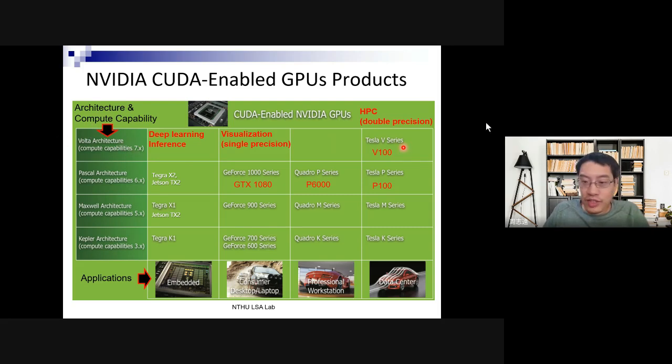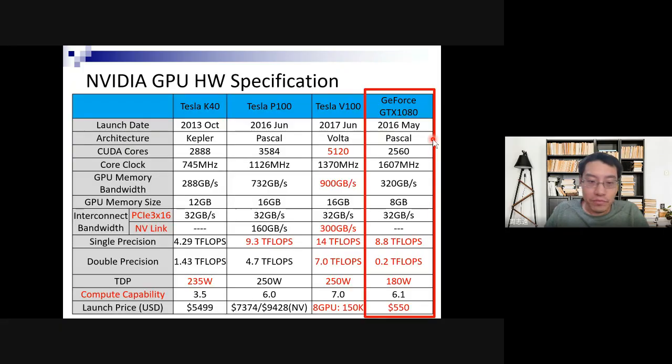So for example, if a product is named Tesla V100, that means it's a GPU for HPC computing, and the V stands for Volta, so it's a Volta architecture GPU. So by the name, you can tell what generation it is and what the purpose of the GPU is. Just to give you an idea of the meaning of their names.